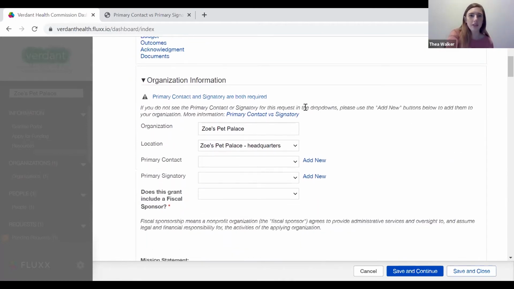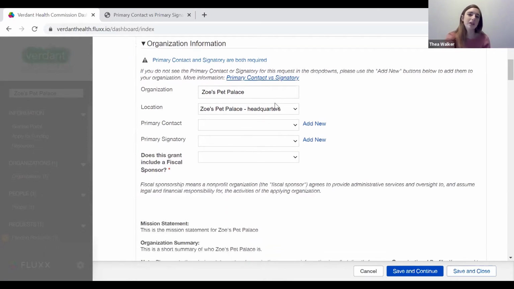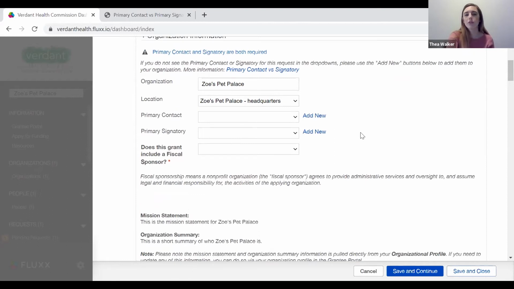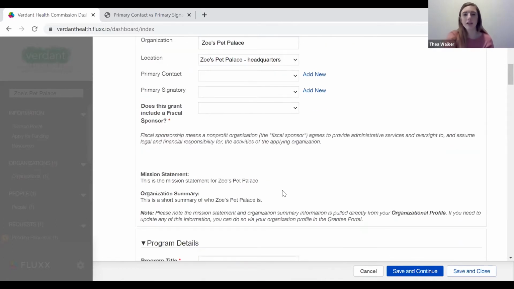All right, and I think that was all my little notes. So we're going to start going through. You're going to start with your organization information. Some of this will automatically be pulled from your organization's tab, like the organization and location. These two can be changed, but I don't see you having to change those, but you can. The mission statement and the organization summary down here cannot be edited on your application. You can edit those in your organization tab, but not on the application. So it's important that you keep those up to date.